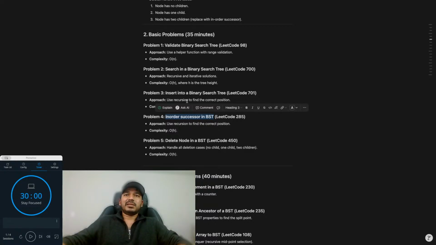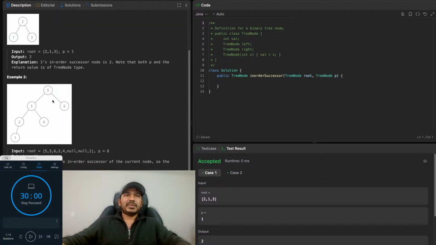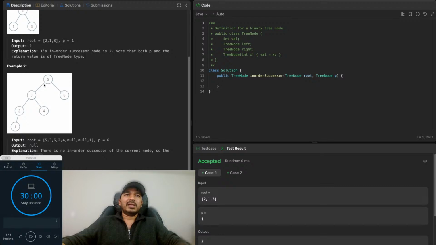So what do I mean by that? What I mean here is, let's say this is the tree that we are looking into in the example 2 that's given. So if I have to print an in-order traversal of this one, and this node is given as root.